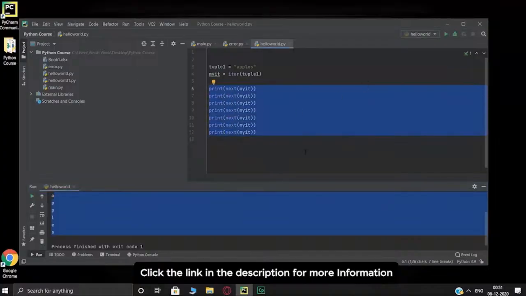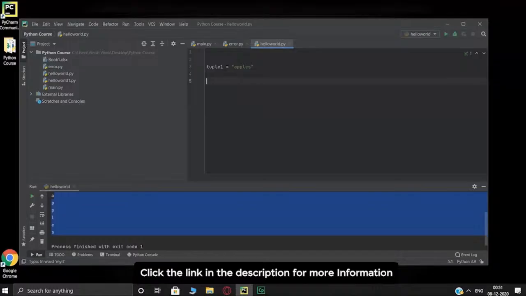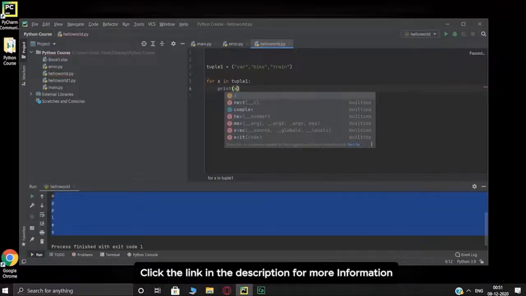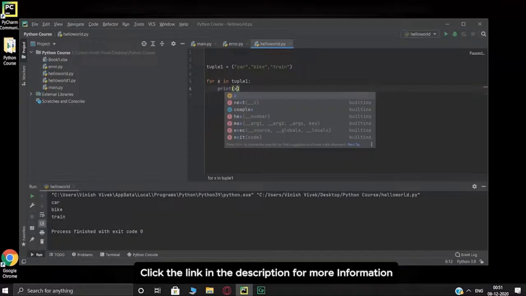Next thing, we can also have a for loop in this. Let me just hit Ctrl Z and go back to our previous tuple. Basically I can do a for loop, for x in tuple1, print x, and run, and we have car, bike and train, right? So we can use a for loop to iterate through an iterable object as well.